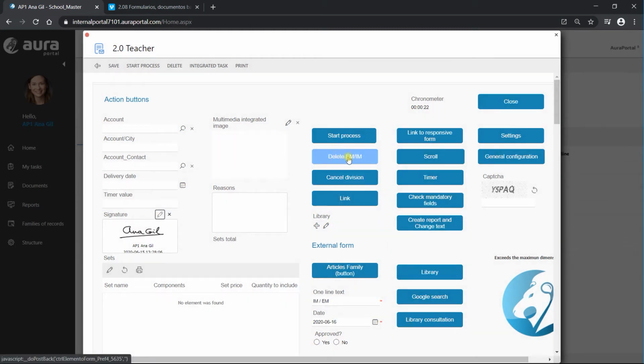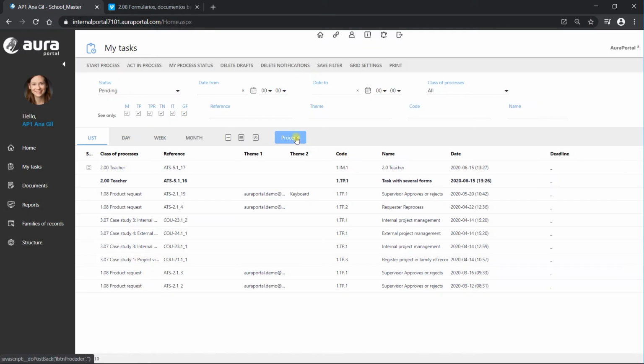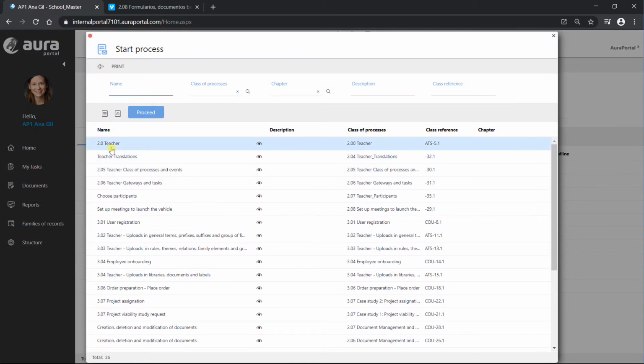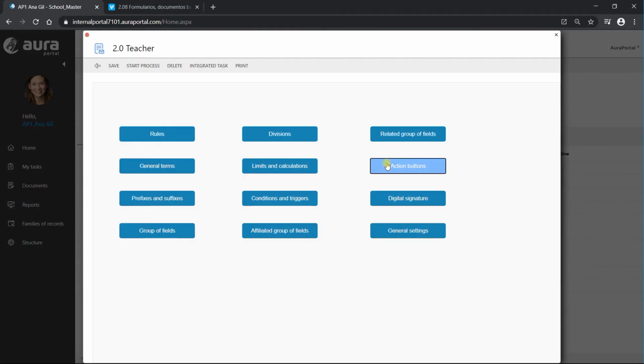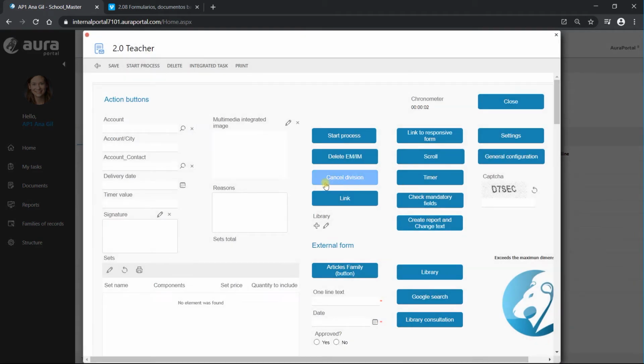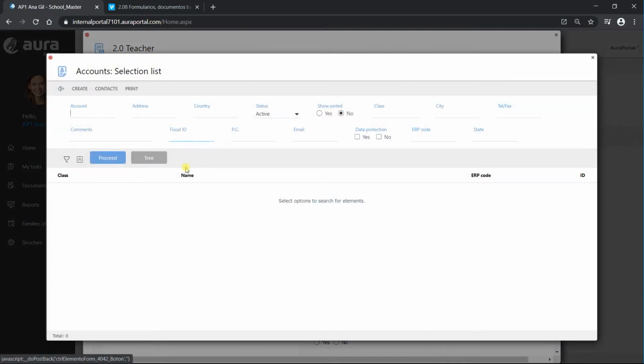And if I go to delete item, we can see that it's not here, that it has deleted it. I'm going to start another process now, so we can see how this button cancel division works. So let's add some data first.